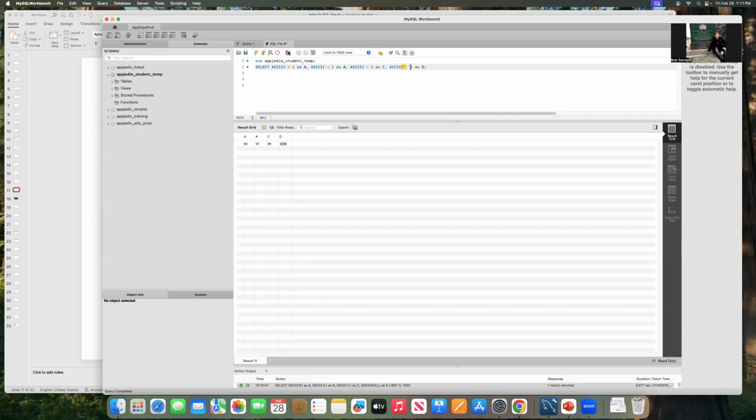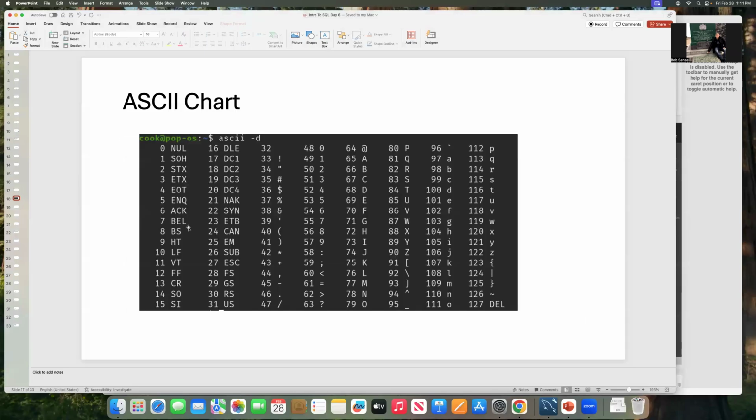And we'll just execute that. You'll see that, yeah, uppercase C is 67. So it's 2 after A. B would be 66. So it's in numeric order. What I've got here is this ASCII chart that shows you the entire ASCII character set. So you can see that uppercase A is 65, lowercase is 97, and B is 98, C is 99, and so forth. It's in numeric order.